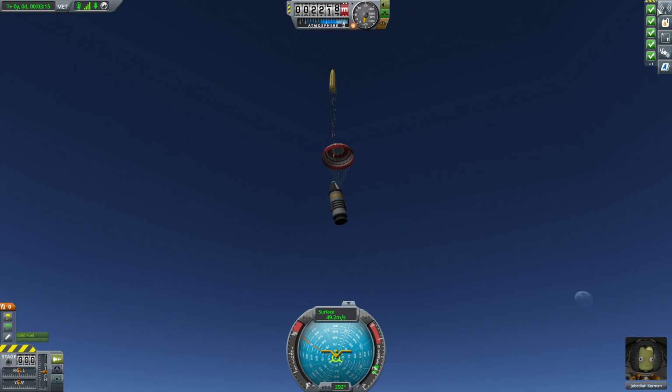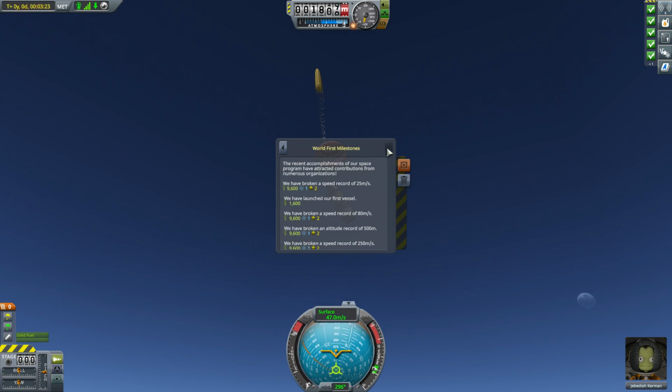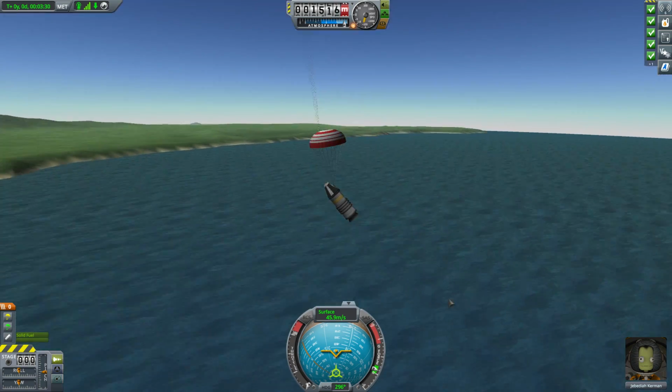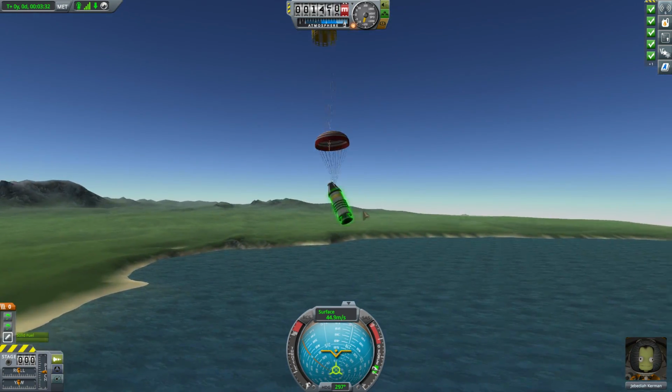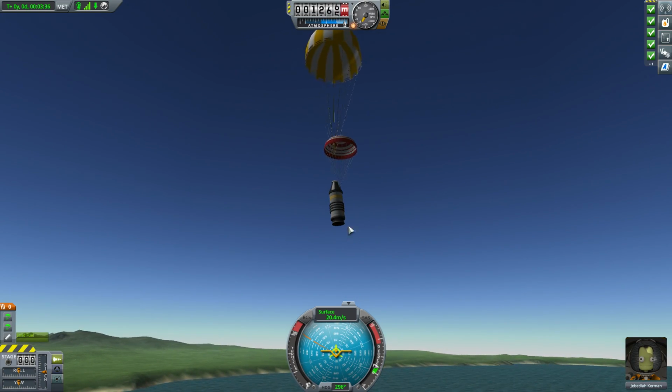Alright, what did we just gain here? Contract complete. Contract complete. Contract complete. Contract complete. Contract complete. Right, which ones didn't... The one we haven't done is tested the parachute. Right, so I don't know what to do with the parachute one. But okay, we managed to complete the contract.